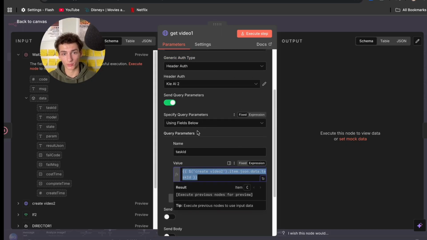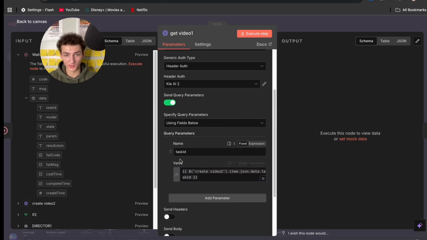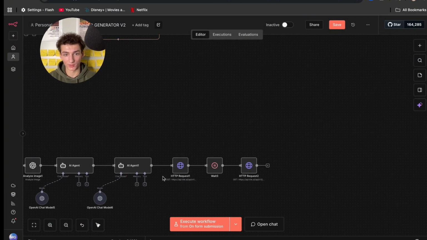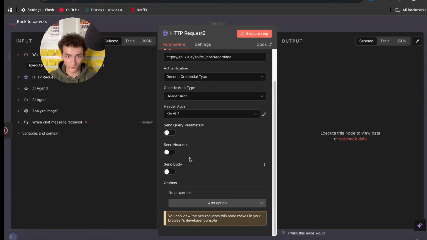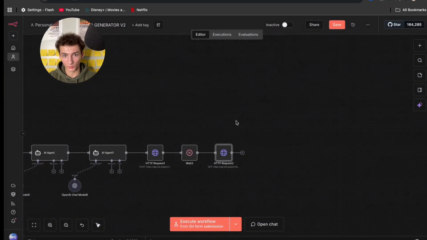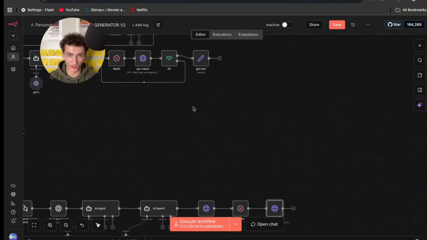So we're going to send query parameters, and then using fields below, and it's going to be task ID and then this value here, which you can just drag and drop from this node. So send query parameters, task ID, and then paste this value here. We're probably going to have to change that after we start generating it.